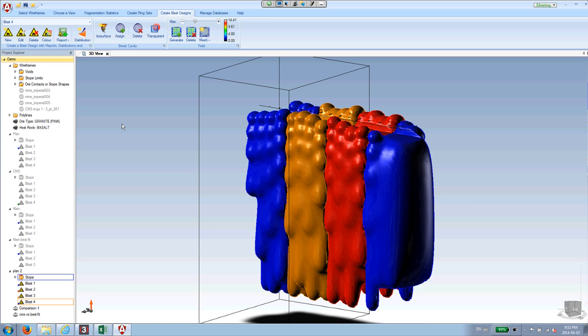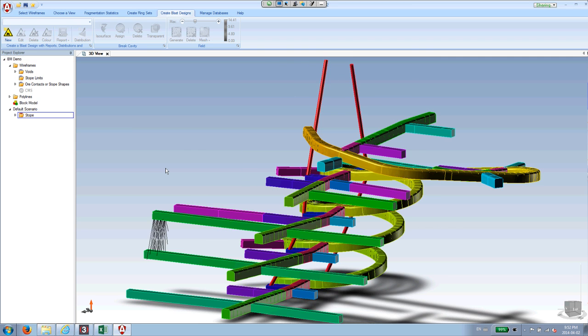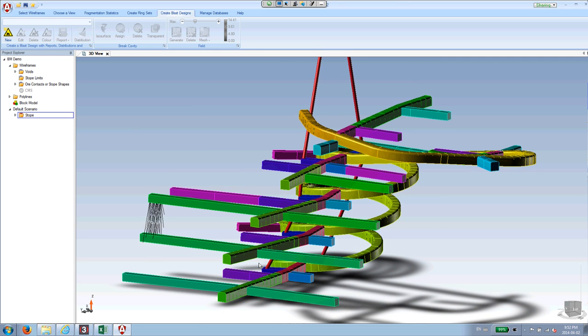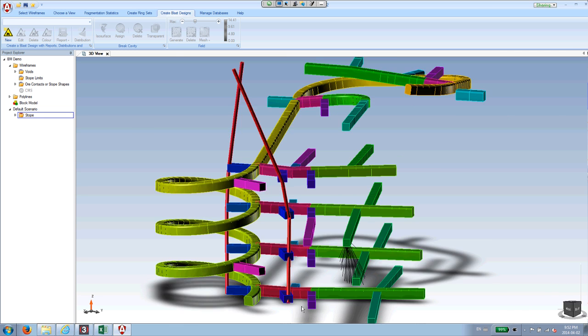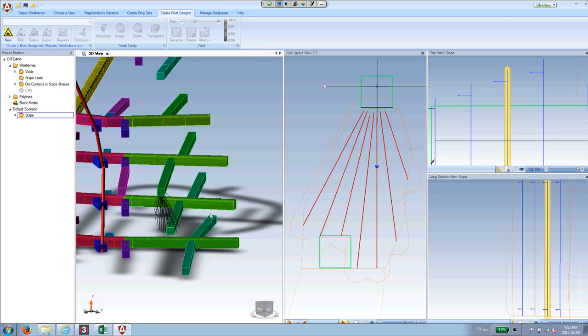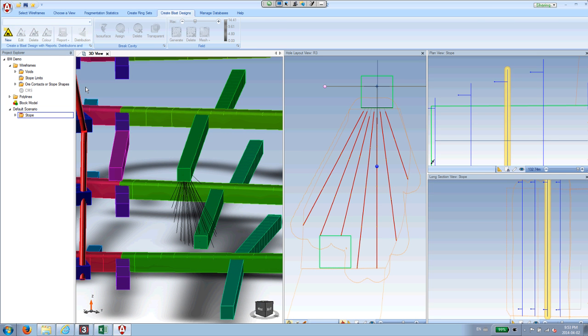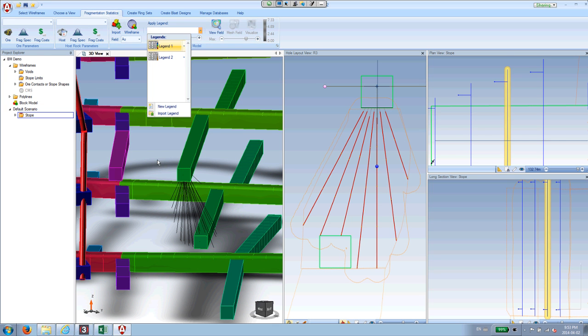Okay, so we have another project here, a simple one. I'm just going to show our ring views. So we've got a little stope in here, a few rings. We've already imported the block model, so that would be our block model here. So we just need to apply a legend to the block model to be able to see it.